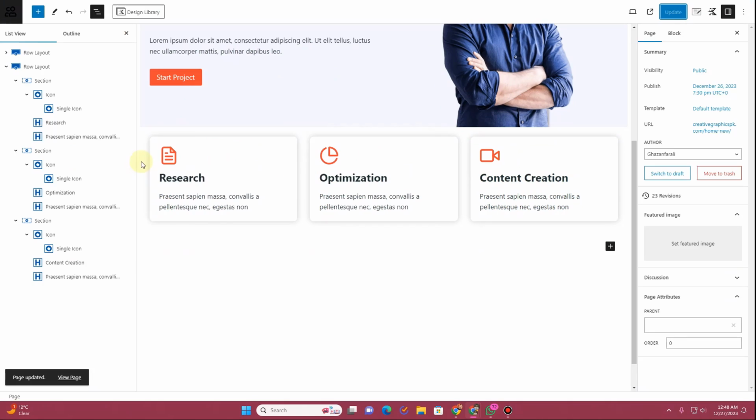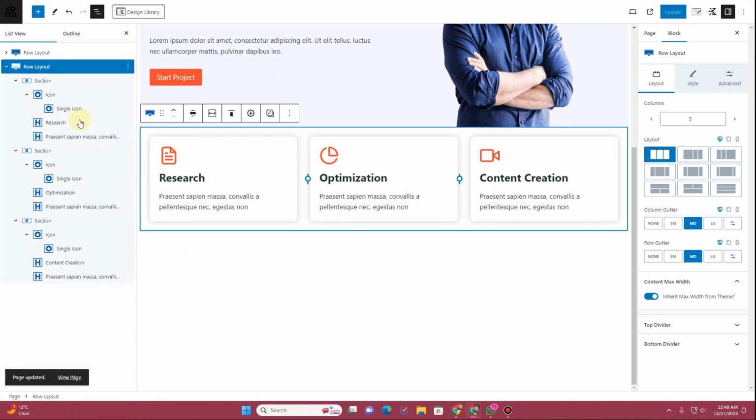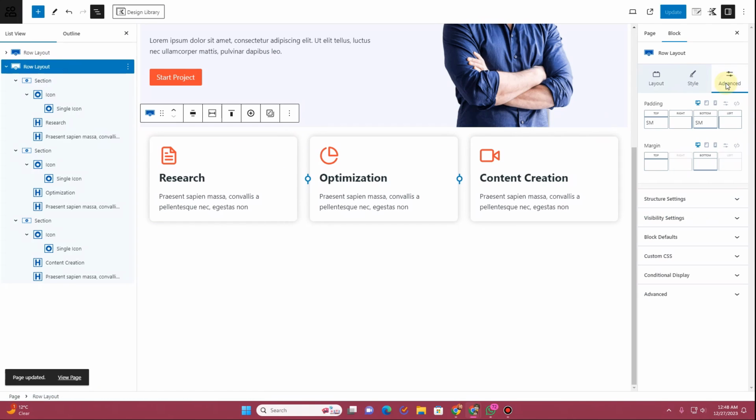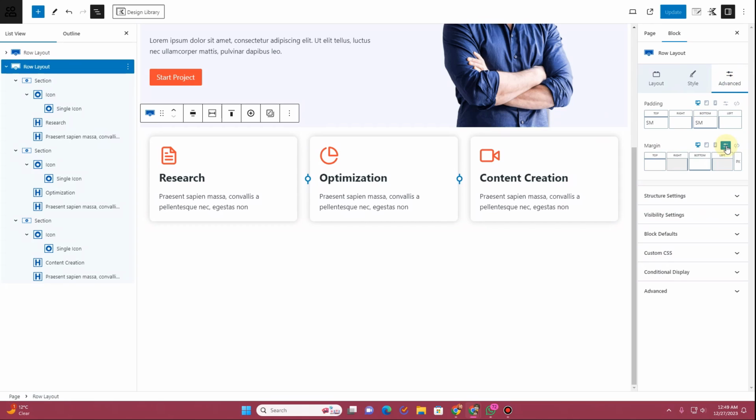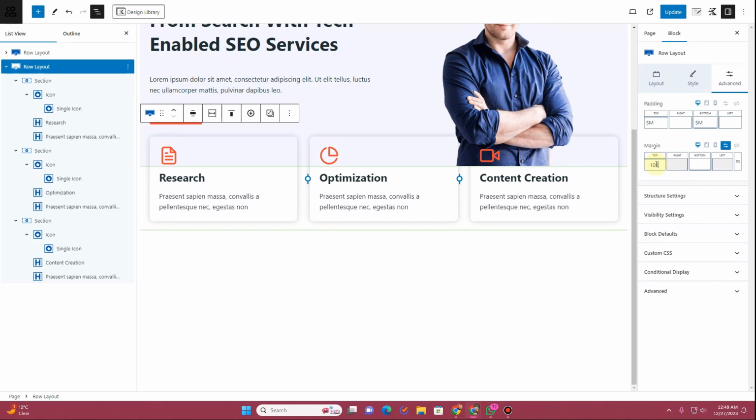Then I'll hit update. Now if we go back to our website and I refresh, you can see our icons have been updated. Now we can actually add some negative margin to this row layout that we have. I'll select this row layout from here, then we can go to the advanced tab. So here you can see we don't have a margin applied, so I'll click on this option right here, and then we can actually apply some negative margin. So let's just apply negative 100 to see how it will look.